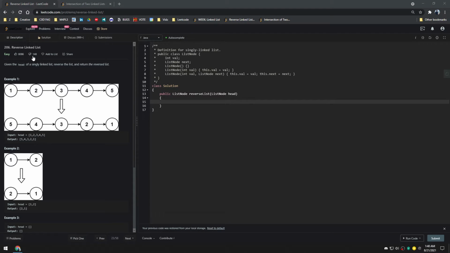For this one, we're going to go over question number 206, which is the reverse a linked list question. Essentially, we're given a linked list, and our task is to return it as a reversed list. It's pretty straightforward. If you take a look at the example, you'll see 1, 2, 3, 4, 5 turns back out to 5, 4, 3, 2, 1.